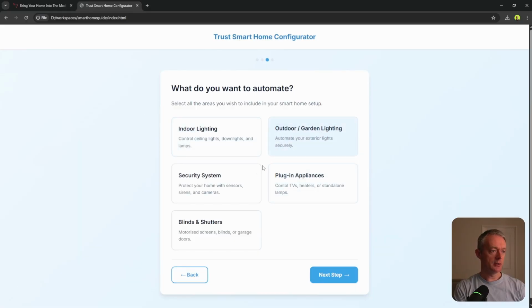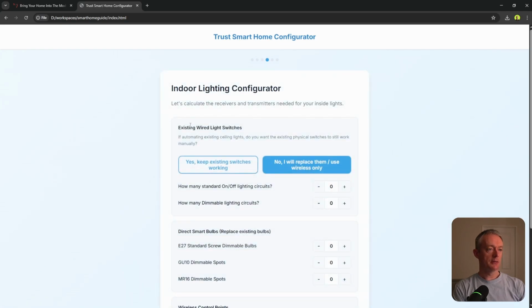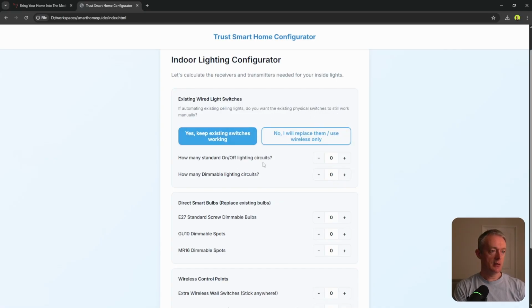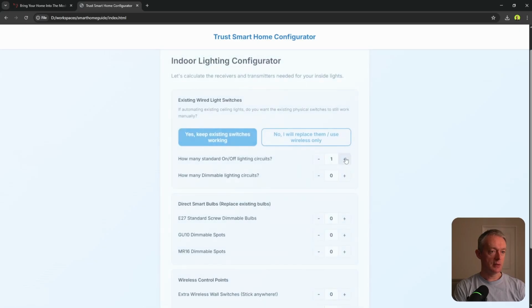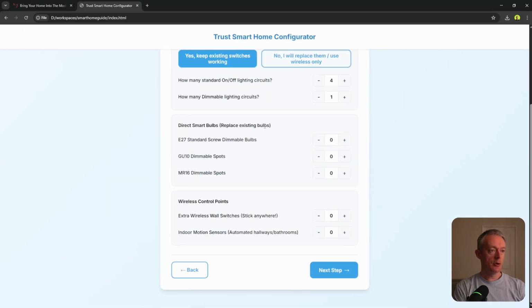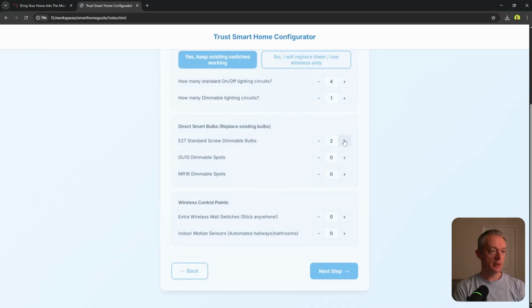Indoor lighting, outdoor. Yeah, I definitely want indoor, and I want blinds and shutters as well. Next. Let's calculate the receivers, transmitters needed for your inside lights. If automating existing ceiling lights, do you want the existing physical switches to still work manually? Yes, I do. How many standard on-off lighting circuits? We have 4 of those and 1 dimmable. Direct smart bulbs to replace existing bulbs. Yep, we'll need 2 of those and 1 of those.